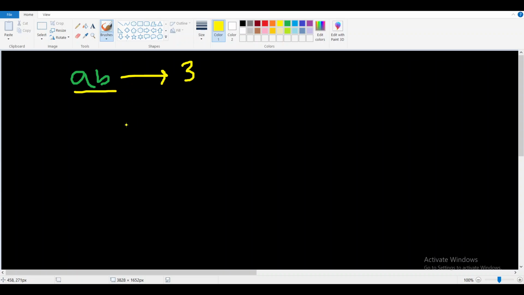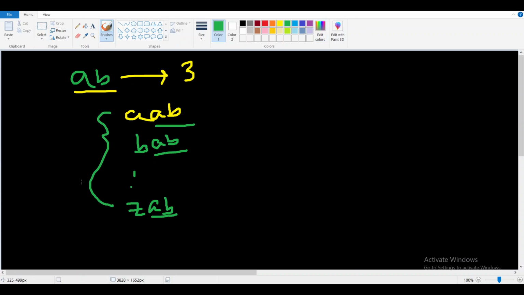So what could be the possibilities? We can take AAB as one string which has AB as a substring. Similarly, we can take BAB, which also has AB as a substring. Similarly, we can take ZAB also. ZAB will have AB as a substring. Now there are a total of 26 combinations here.